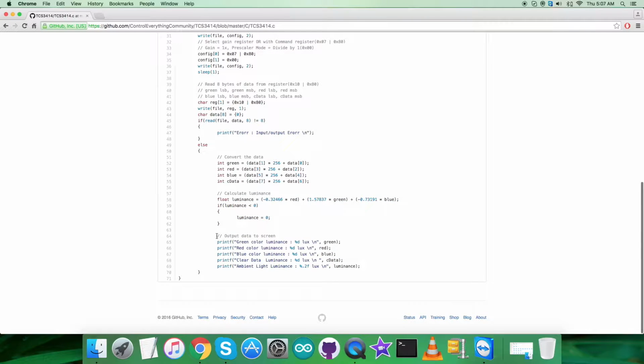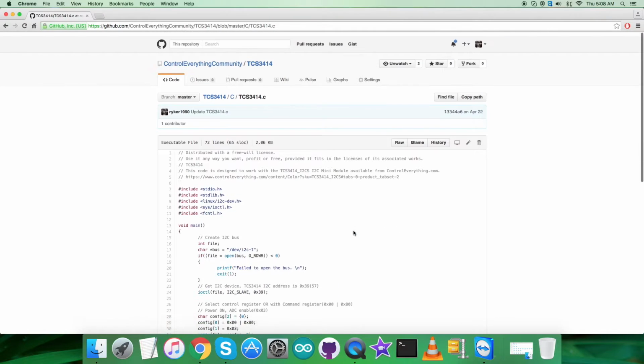And at the very end, we have the output to be displayed on the screen. We have to print the green, red, blue color luminance, the clear data luminance, and the ambient light luminance. All the luminance values are in lux, which is the unit. So this is our code.